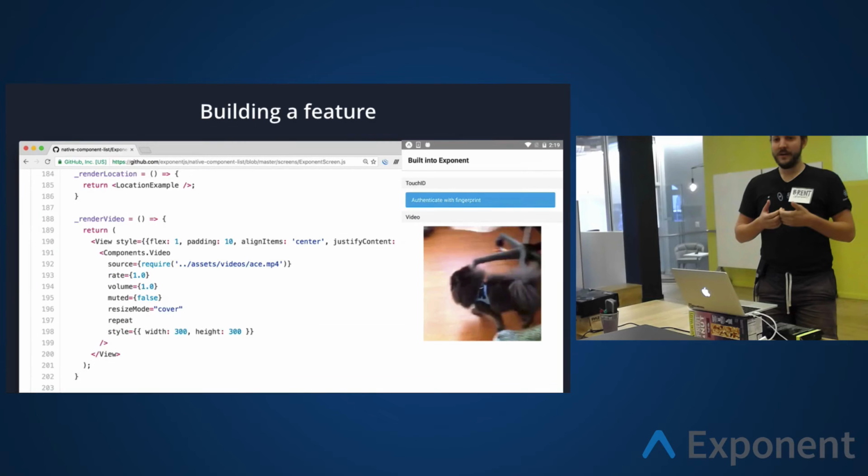Right. So yeah, adding something like video in Exponent is just as simple as importing this component into your app, and you have it, and it just works. And like I said, we keep these up to date. So each SDK version that comes out, you get a new React Native version, and you get the latest version of these libraries, and it just really reduces the headache, I think, of doing these upgrades.